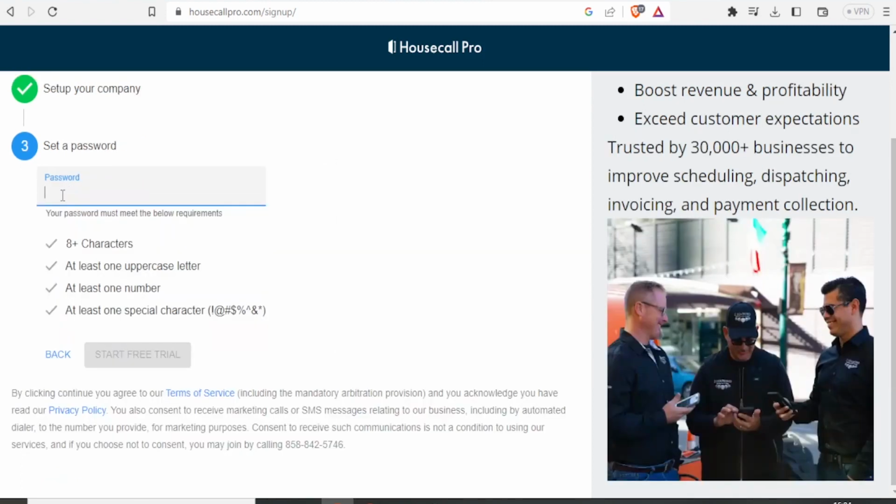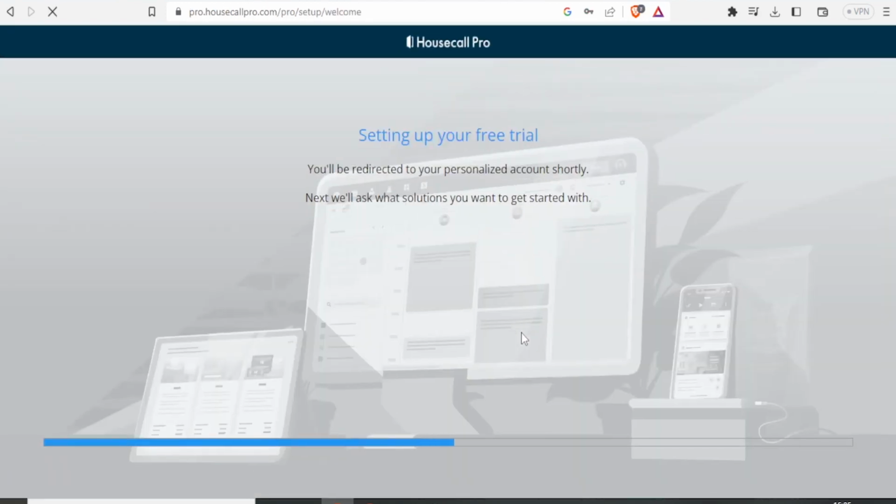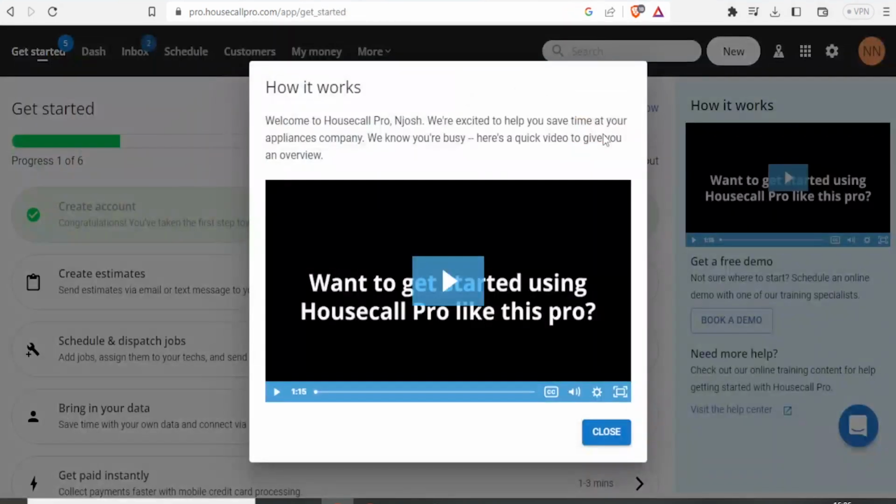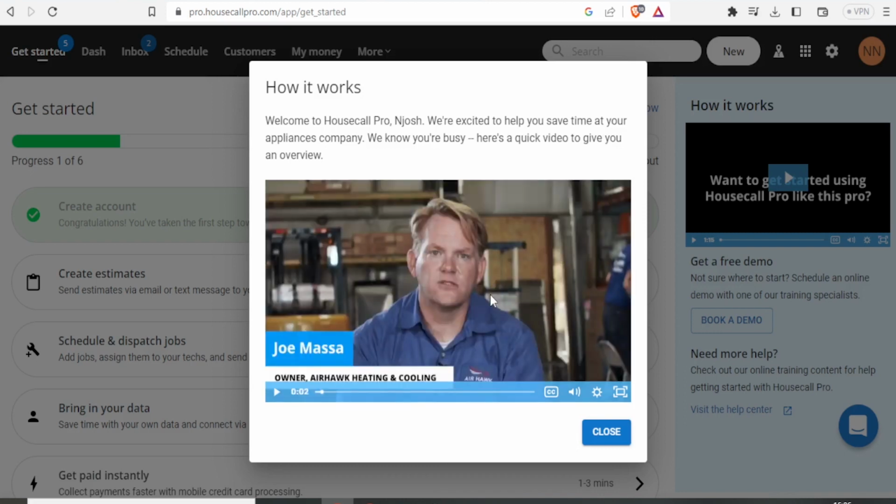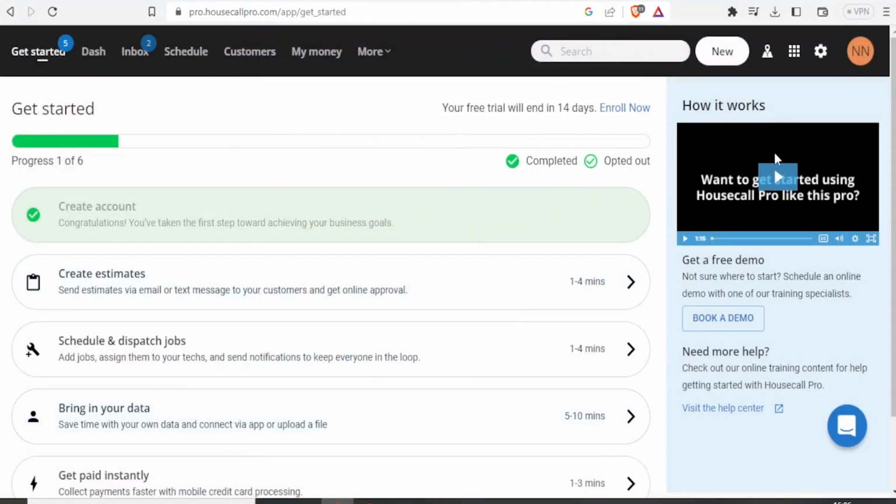Finally, you have to set a password for your Housecall Pro account. So you simply type your password, then you click on Start Free Trial. So it will set your free trial, and then finally it will take you to this homepage for Housecall Pro. They have a video that you can play, and of course it has some details and testimonials, but for now we are going to close that. So this is how the dashboard looks like.